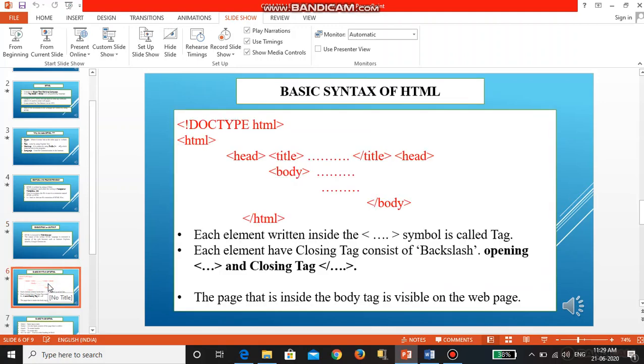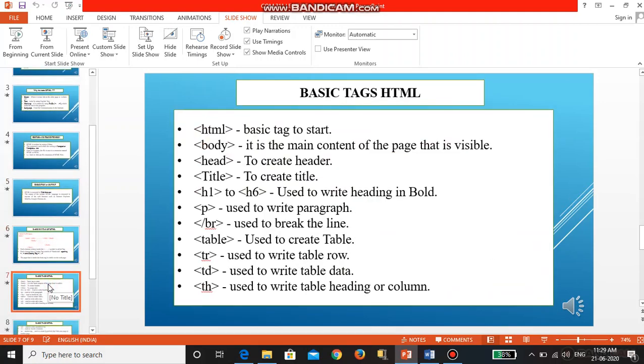First we will see some code tags. These are the basic tags of HTML. The HTML tag is the basic tag to start, and then the body tag, head tag, and title tag. H1 means the heading tag, P means the paragraph tag, and BR means the line break tag. For a table we use the table tag, TR means the table row, TD means table data, and TH means table heading.